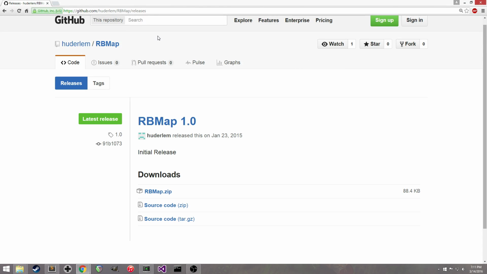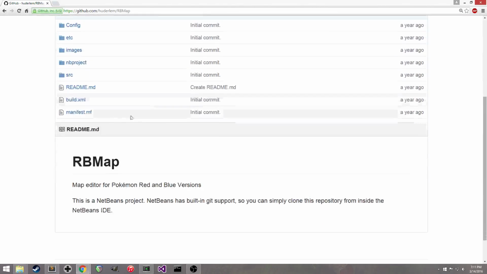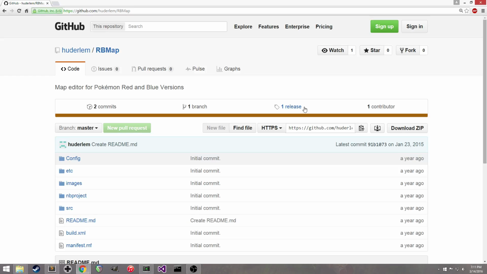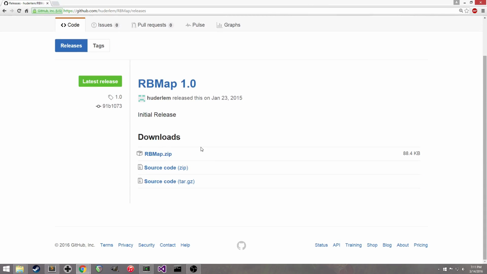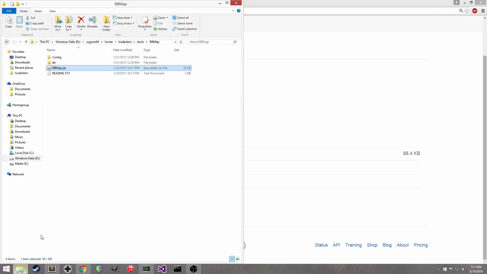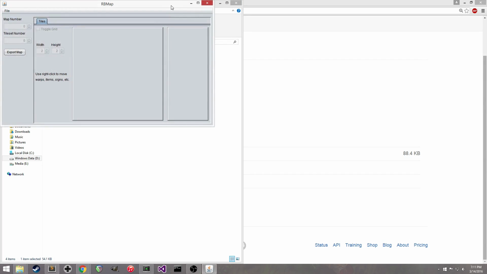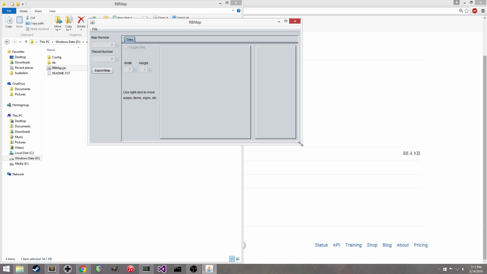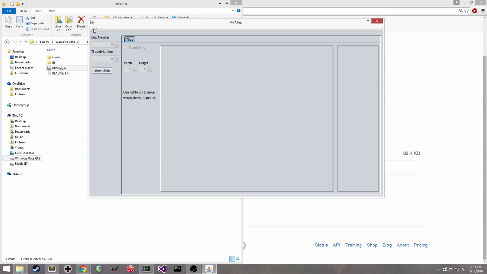So first we'll want to download the program RBMap. It's hosted on GitHub, so all the source code is online, and you can download the program too. So go to this release tab and download the latest zip file and extract the files to anywhere on your computer. So I've already done that. You can run the program by double-clicking on the jar file, and RBMap will work on Linux, Mac, and Windows.